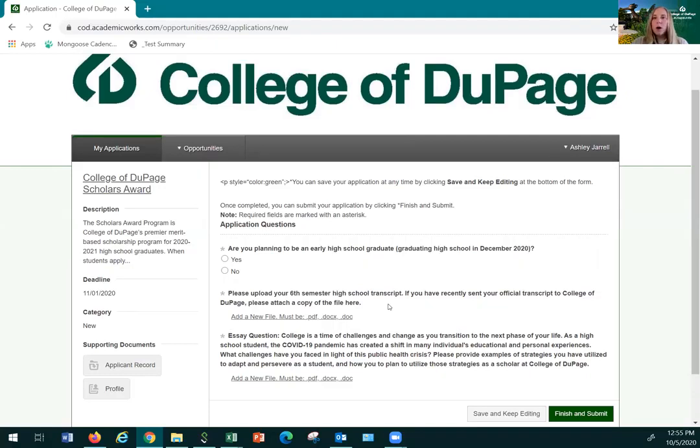What we are looking for on this transcript is all of your grades up through the 6th semester, so up through the 2nd semester of your junior year. We want to be able to see on this transcript a GPA. We want to be able to evaluate this transcript accordingly. If you are having trouble accessing your unofficial transcript, or if you're not sure where to find it, please reach out to your high school counselor and they can figure out where best to direct you to find that transcript.